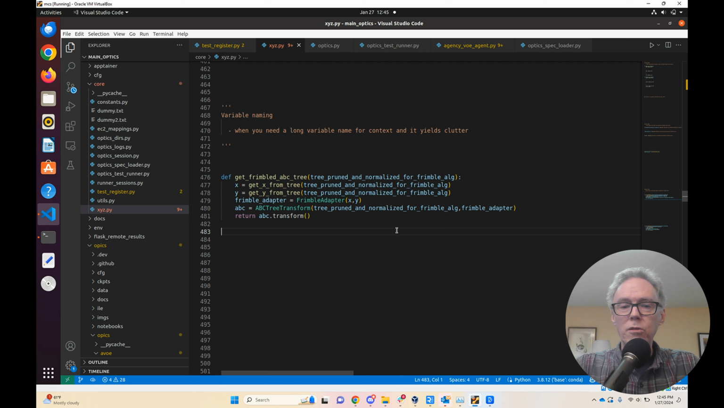But you don't want to rename this argument to be something shorter because you really want somebody who comes along to this function to know that the expectation of this function is that this tree passed in will be pruned and normalized for the Frimble algorithm. You don't want to lose that. So we know we have that here. So are we stuck? No.